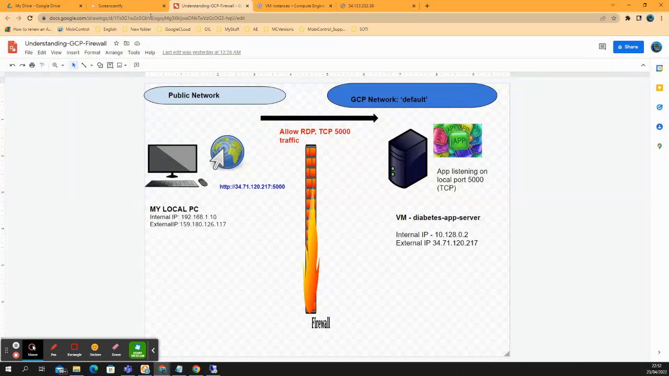So what you have on the right hand side, you have the VM in the black server icon with the application listening on port 5000. It's on the GCP network with a local IP address of 10.128.0.2, an external IP of 34.71.122.1.7, which can be accessible anywhere from around the world.